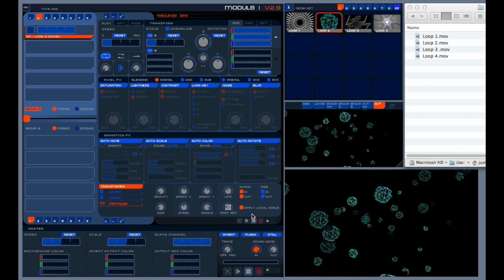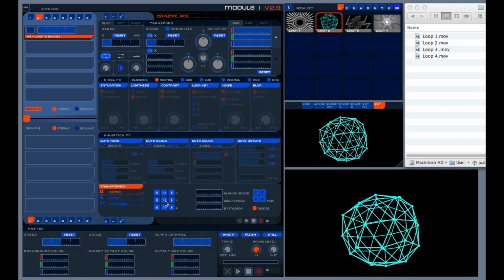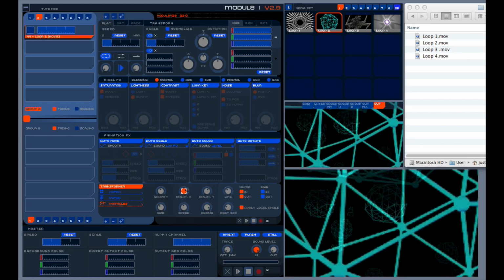Okay, so that's a really quick look at what you can do with the transformer. So that's another excellent thing we can do, and all of this is just one loop. So imagine what you could do with 80 of them.